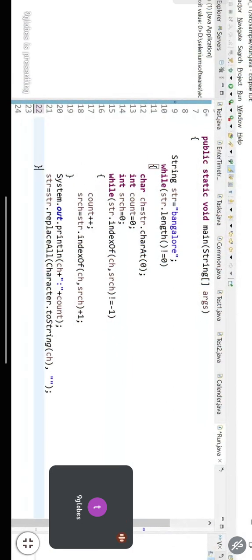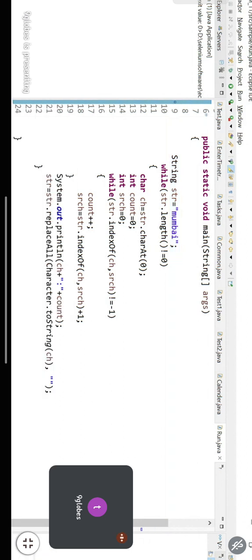See, the program is designed in such a way that you can take any characters and it will print. Okay, so tell me, Delhi, any repeatables? Okay, Mumbai. See, M2 U1 B1 A1 I1. Make a note.